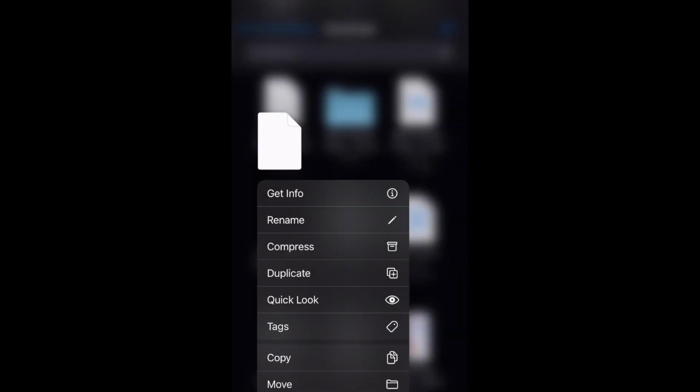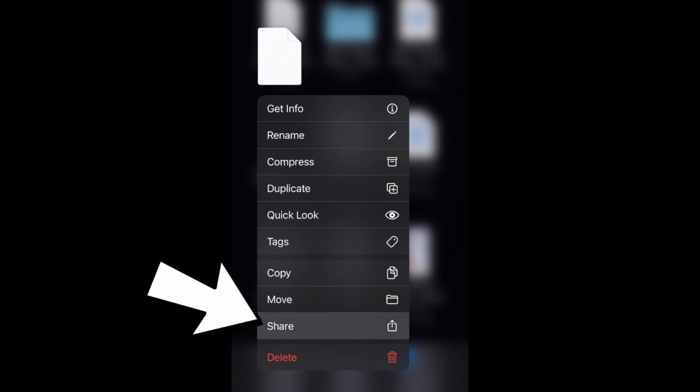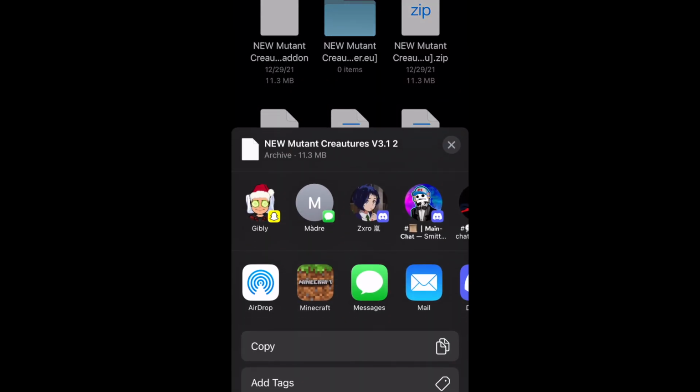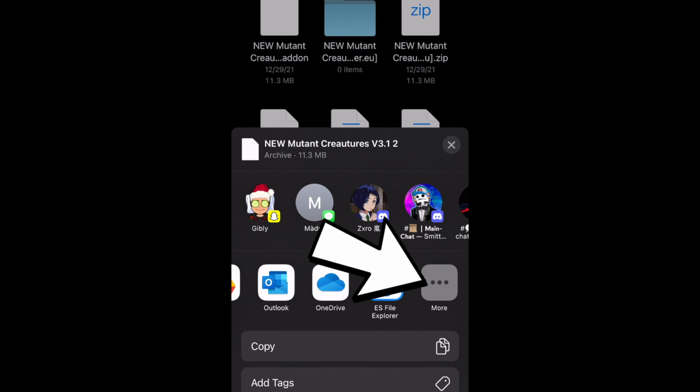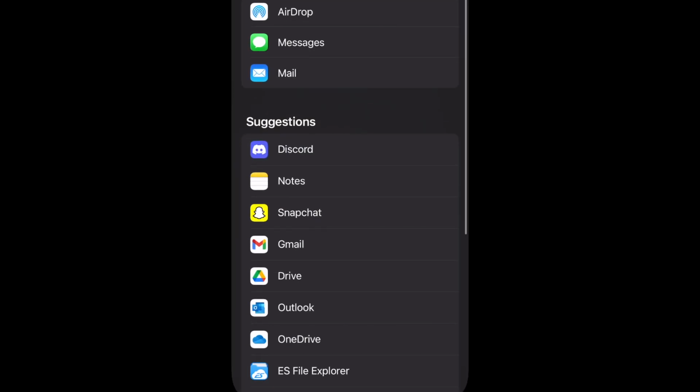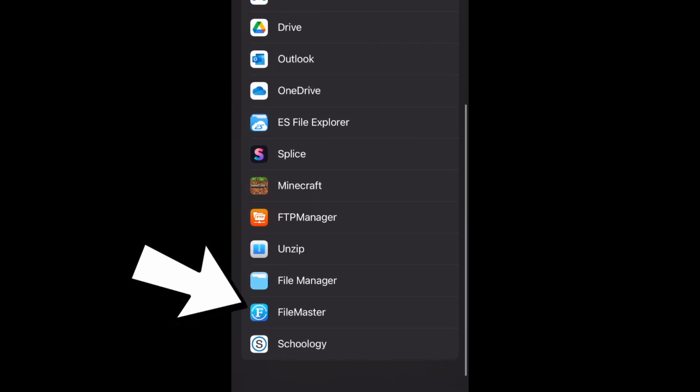Then press and hold on the add-on to get to this screen, and from the screen go down to where it says share and press on share, because we need to share the add-on quick. From here, scroll over on this second row to where it says more. After you press on more, you'll get this screen, and scroll down to where it says FileMaster and press on FileMaster just like this.